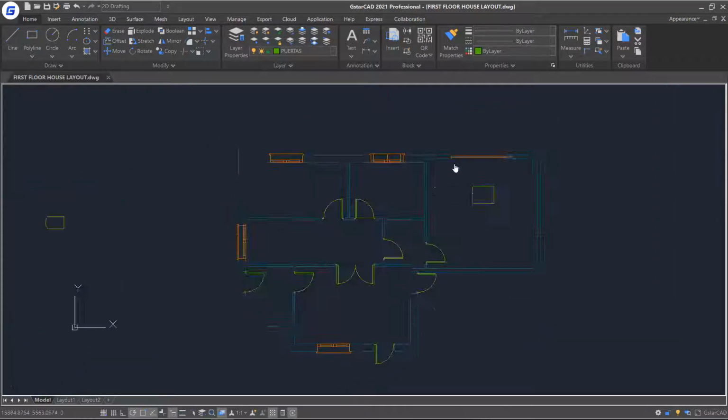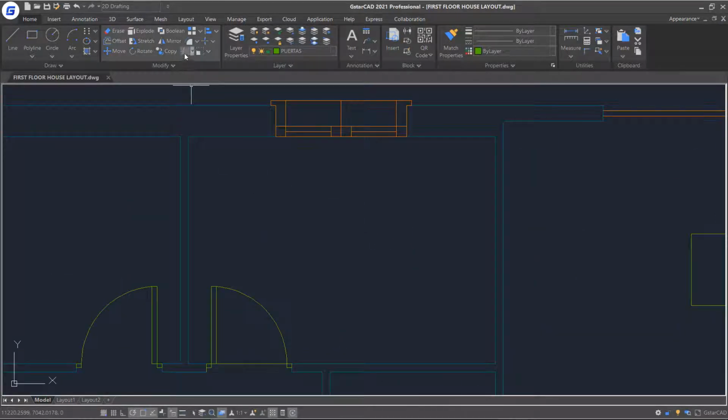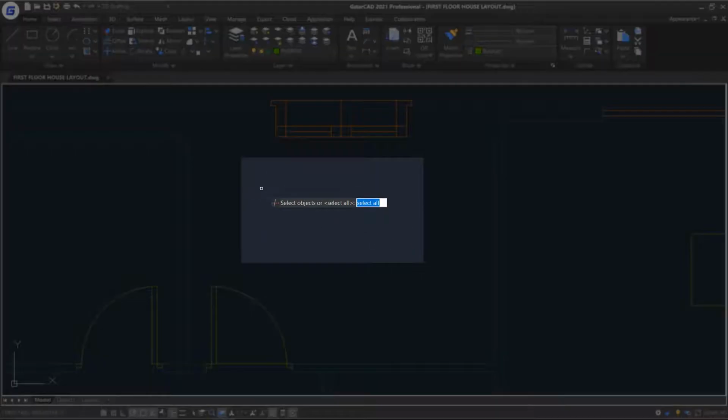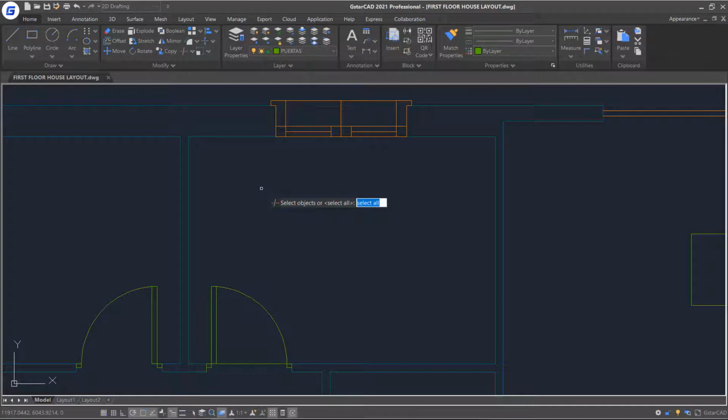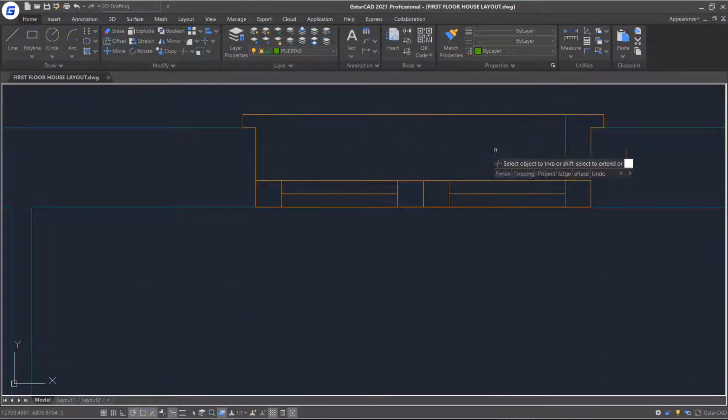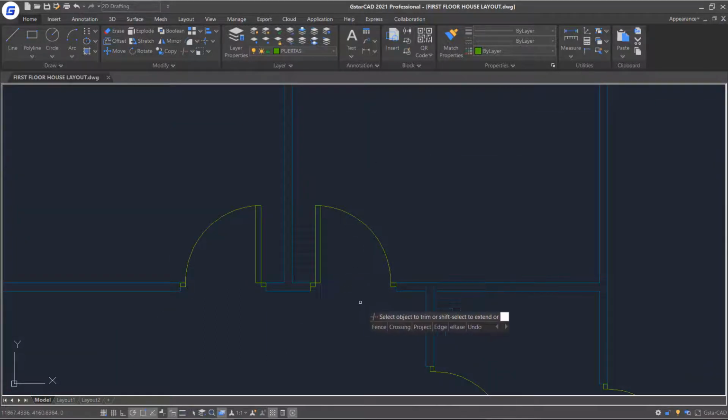To trim multiple objects, we are going to start the trim command and input select all in the drawing as part of the trim boundaries, and press enter. GstarCAD will use all objects in calculating trim boundaries. Select and clean up these unwanted lines conveniently.